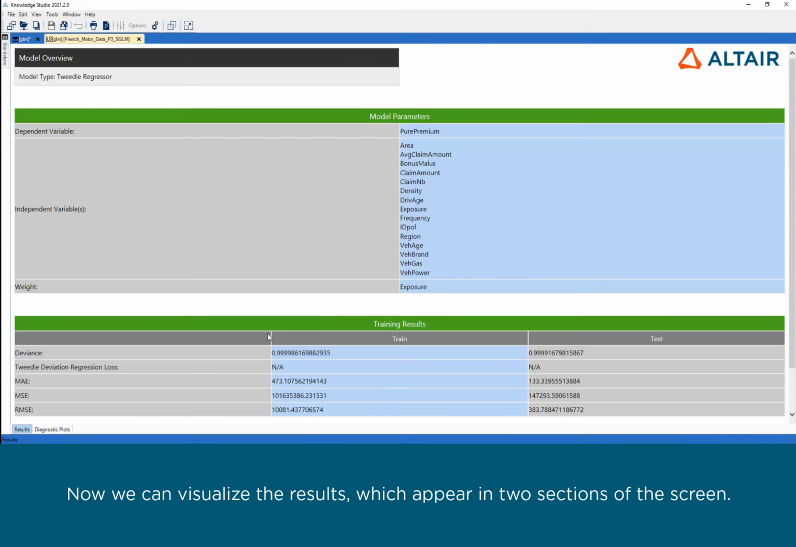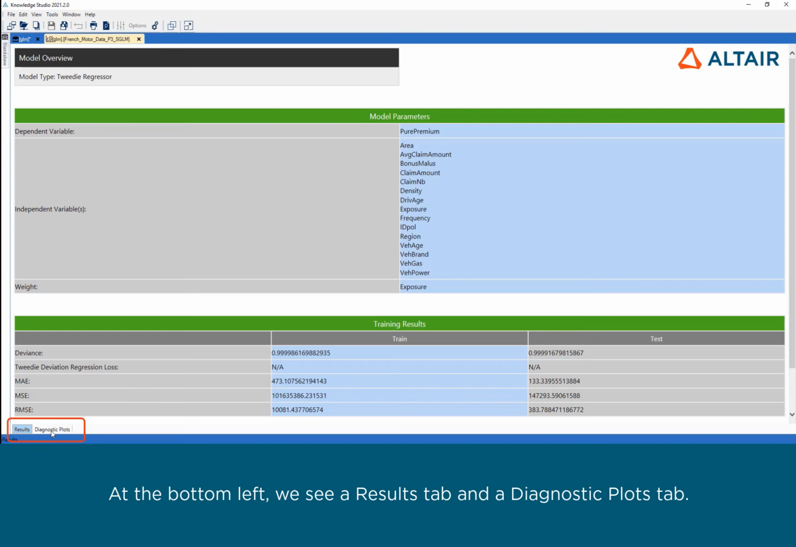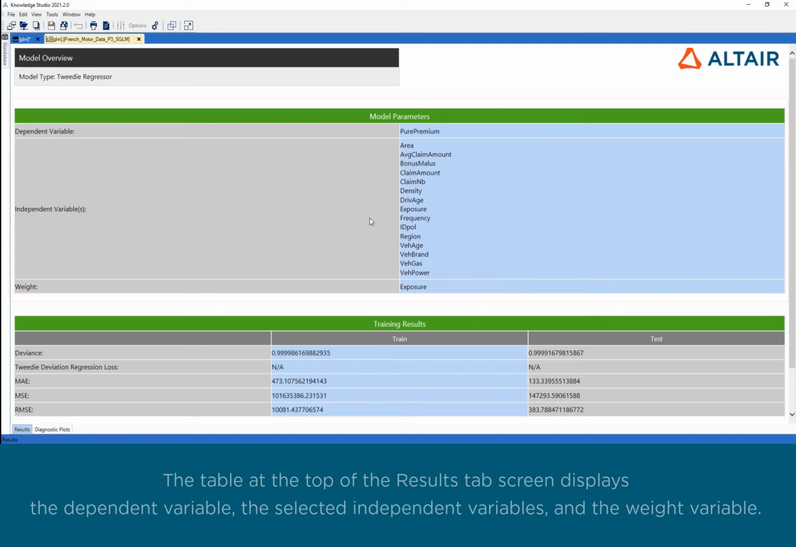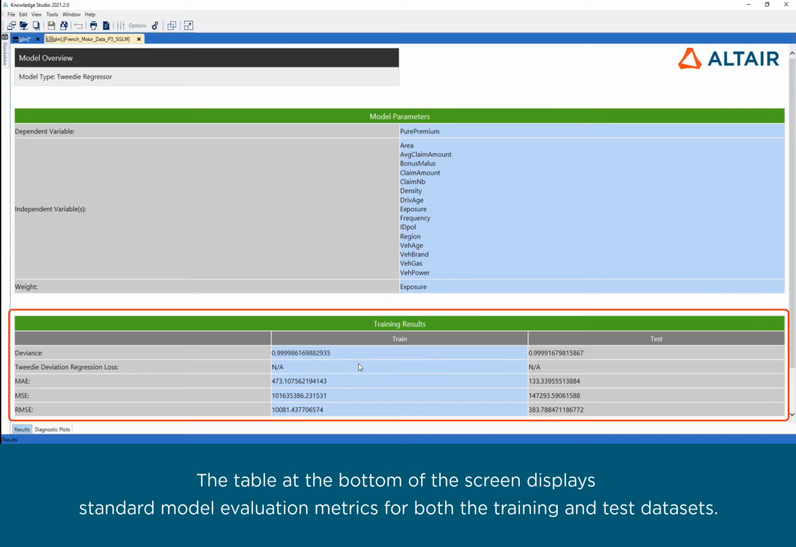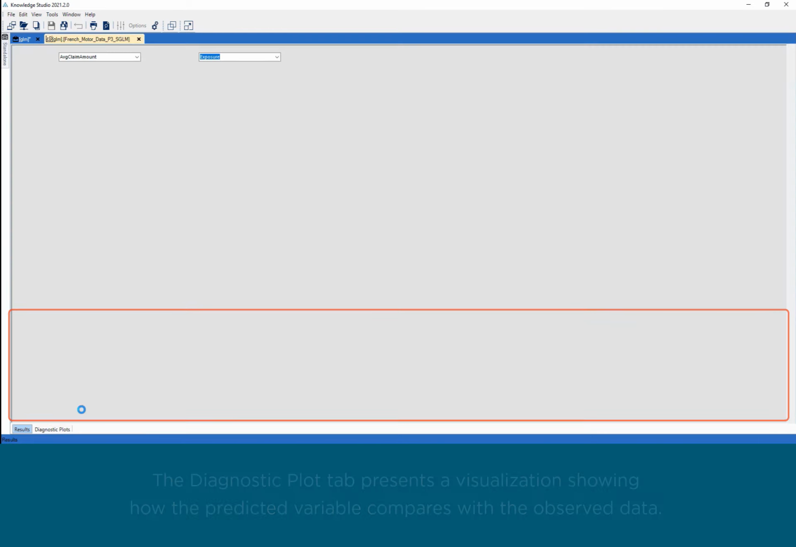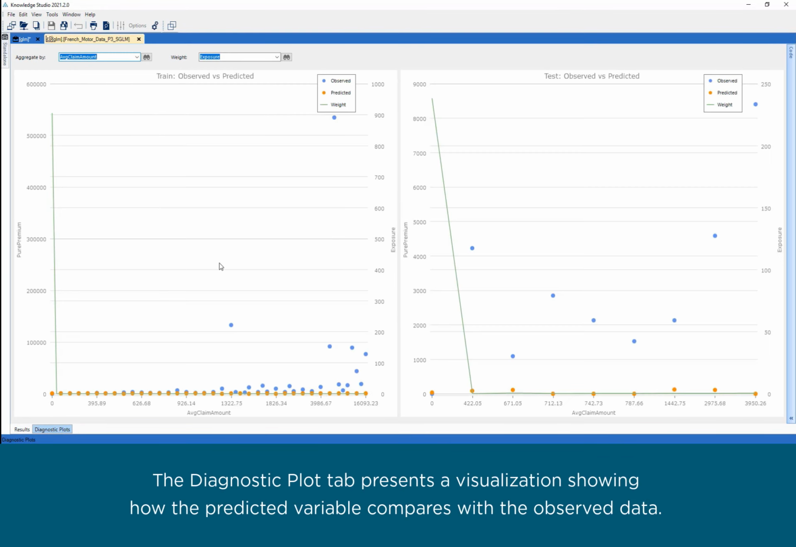Now we can visualize the results, which appear in 2 sections of the screen. At the bottom left, we see a Results tab and a Diagnostic Plots tab. The table at the top of the Results tab screen displays the dependent variable, the selected independent variables, and the weight variable. The table at the bottom of the screen displays standard model evaluation metrics for both the training and test datasets. The Diagnostic Plot tab presents a visualization showing how the predicted variable compares with the observed data.